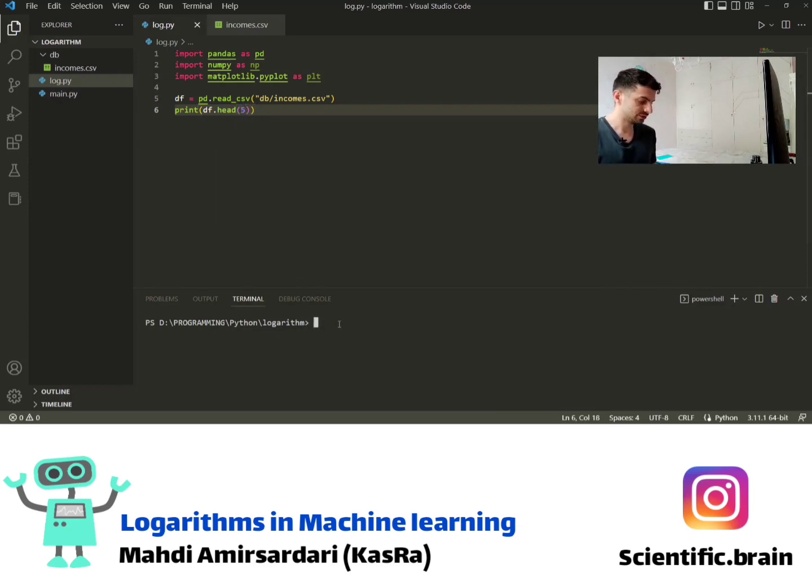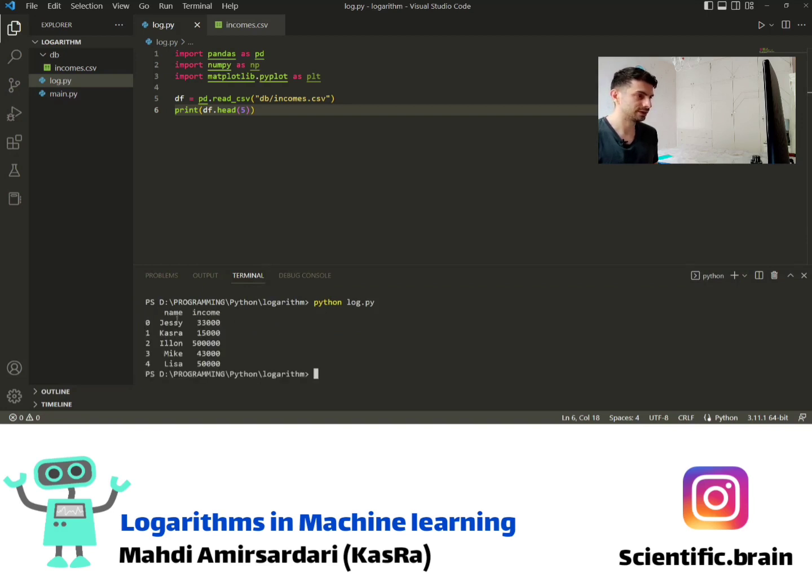So if I just run the code, python like.py, I should see my CSV file here to show the incomes of people. This column indicates the names, and this column indicates the incomes. I just want to show the plot and compare them together.